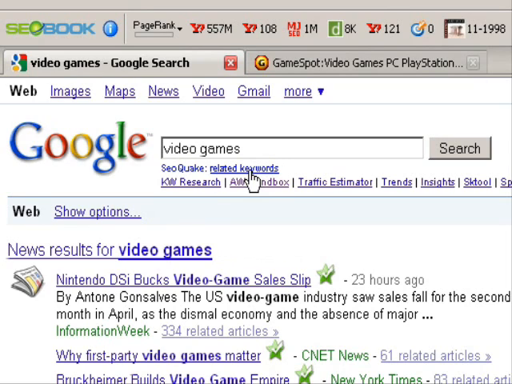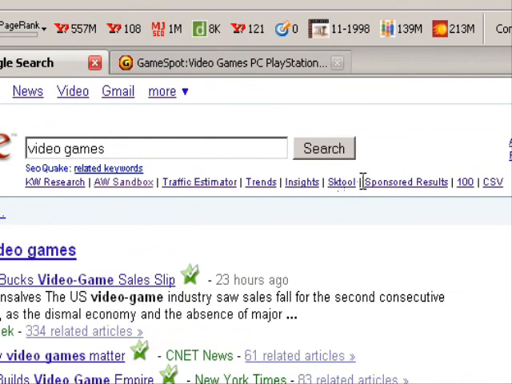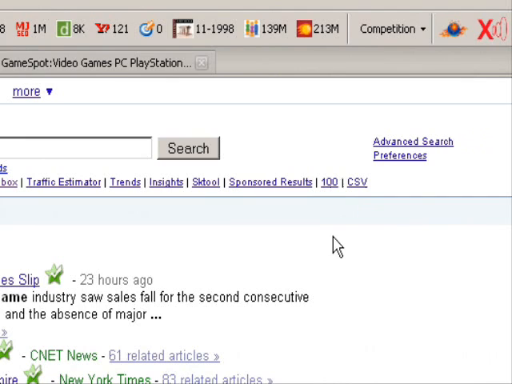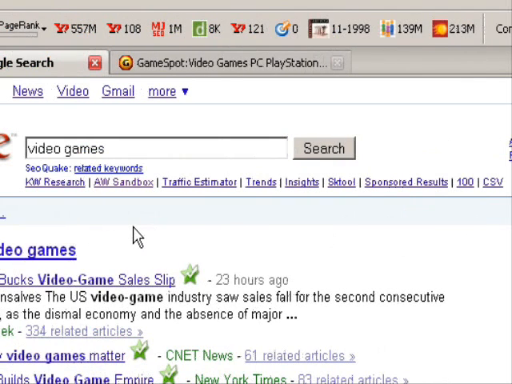It gives you the related keywords, keyword research, AdWords Sandbox, Traffic Estimator, Trends, Insight, SK Tools, Sponsored Results, etc. These are really cool snapshots where you can see what the search engine results page looks like and how those all factor in and everything like that. But we'll come back to that in just a second.